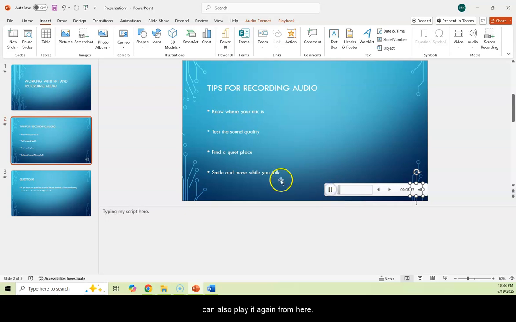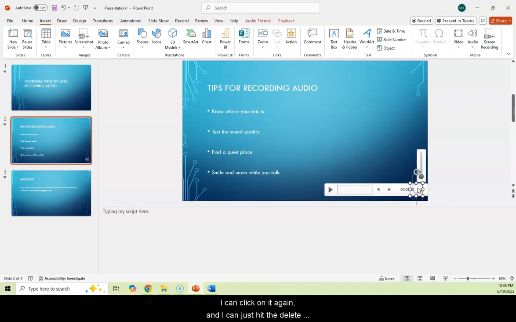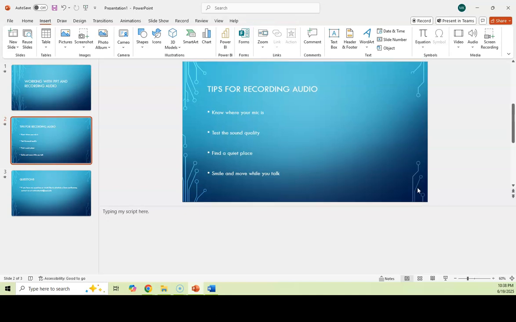I can also play it again from here. If I end up deciding that I don't like it, I can click on it again, and I can just hit the delete button, and then it's gone. Each of your slides should have its own little audio recording down in the corner. These audio will actually play automatically if you're doing a slideshow, so each time the slide is changed, the audio will begin to play.